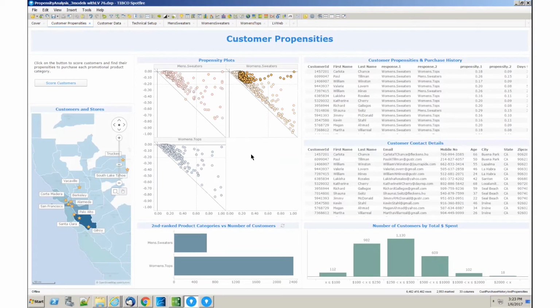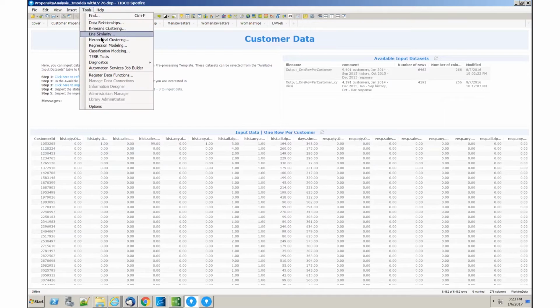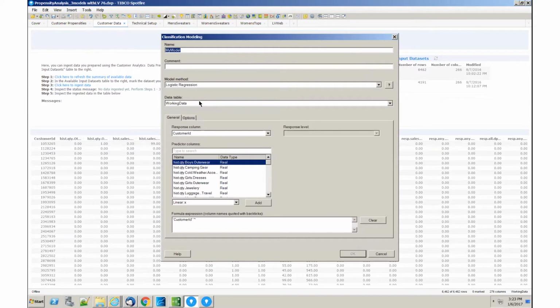But the purpose of this demo is I'm going to show you how to build and add a model to this and then take it across to StreamBase to score that. So let me go across to the data. Now, here's the data, one row per customer that we've prepared using the template on our community site. And I'm now going to add a new model here.